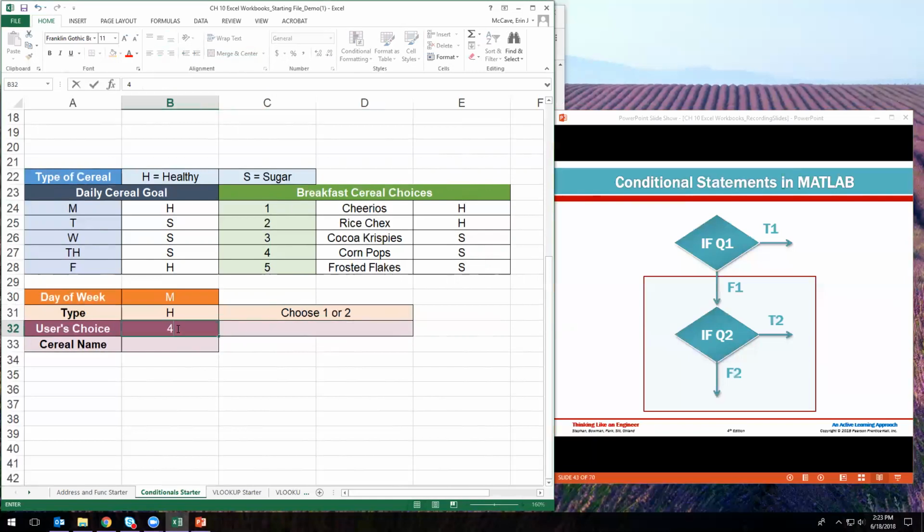But what happens if I enter a 4 here? I don't want my cereal name in cell B33 to show up, and I want an error message to display that tells the user to choose again. So here, I'm basing this error message on 2 different things, or really if 2 things are matching up. So based on the type of cereal and the user's choice.